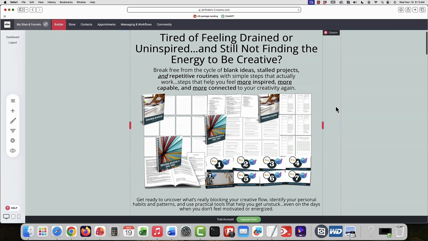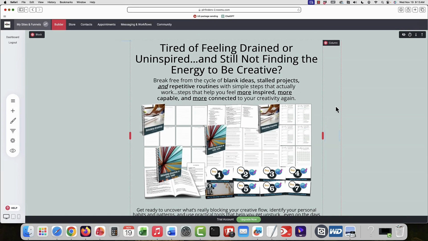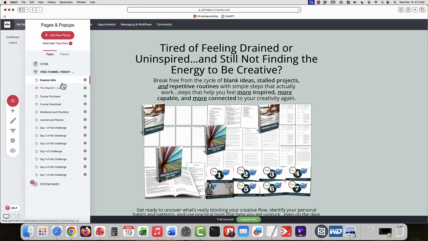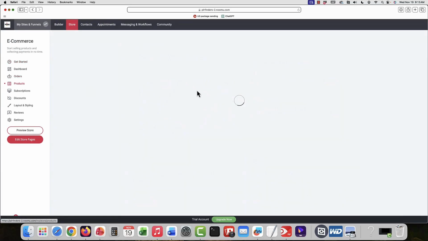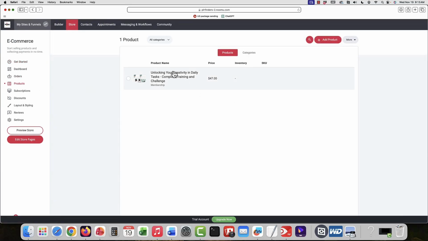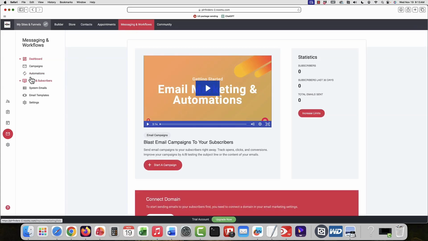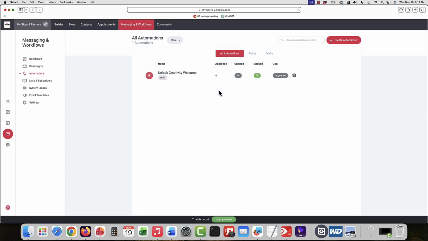And now I'll walk you through where everything is and tell you the minimum number of things you would need to set up. So if you go over here to the left, there are the pages that are all here. So that's the sales page. There is a free registration, if you want to use it, you can do that, but it's set up to be a course purchase. So there's a checkout page, and this is the downloads and the challenges, and the product is already in the store. You can see over here, there is a product ready to go. And there is also, under messaging and workflows, an automation that starts now.